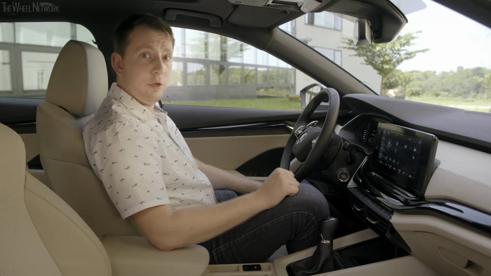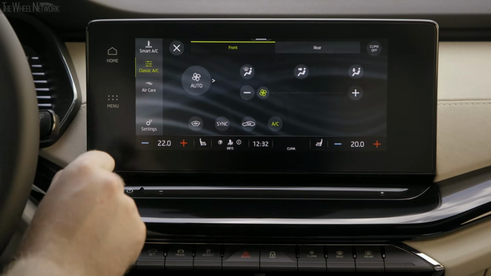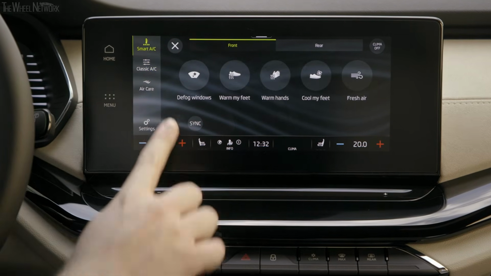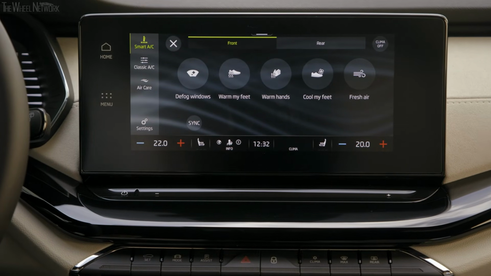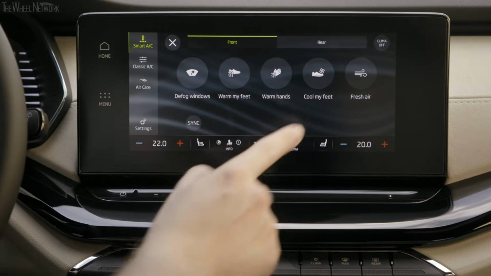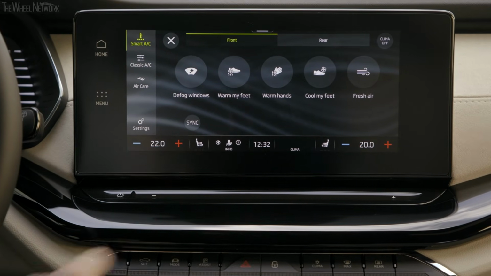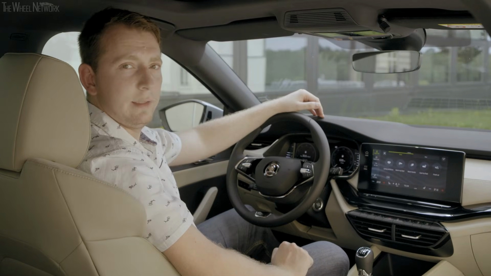Then there is a new smart feature, which is called Smart Air Condition. There you can see a few icons that do everything automatically for the user. For example, cooling my feet, warming my hands, or defogging windows. All simply by pushing one button.